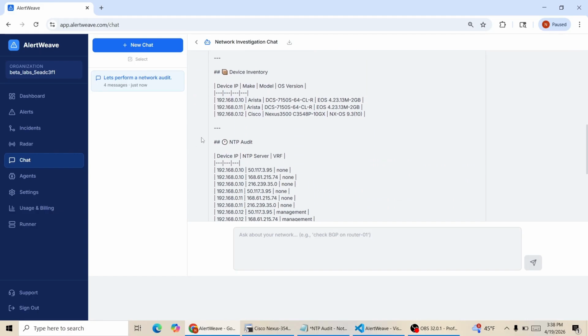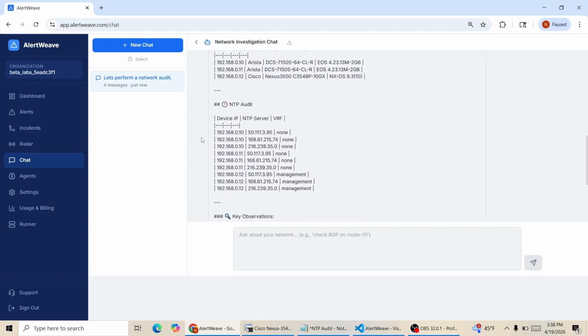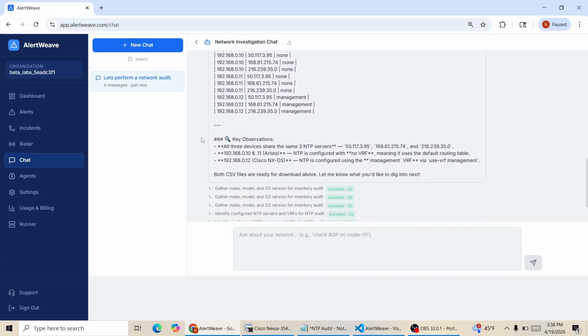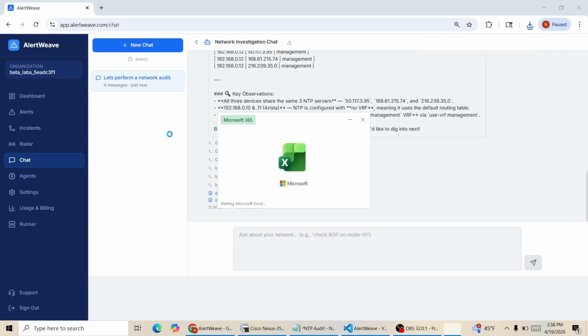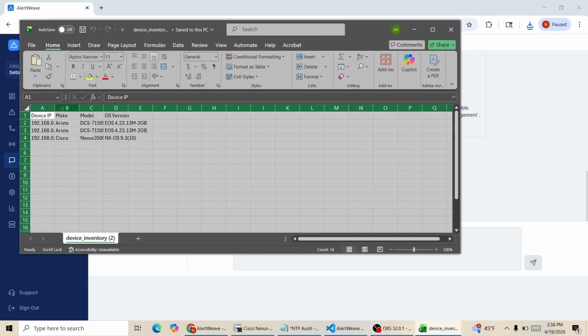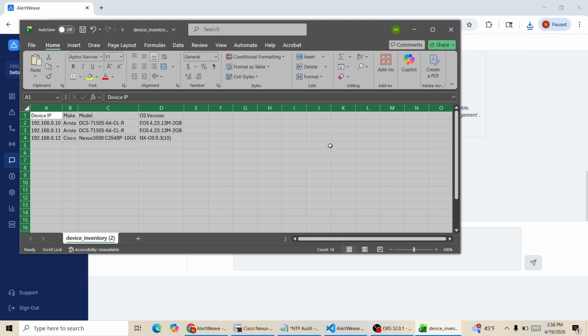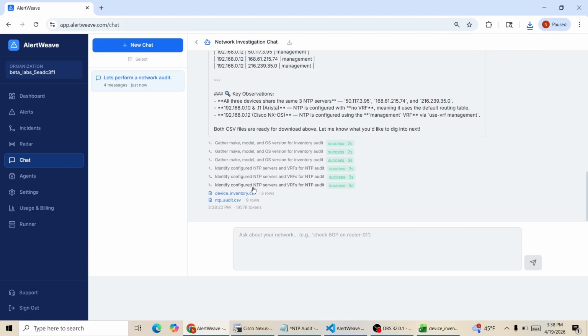Okay, here's the device inventory audit details and the NTP peer audit details, and some key observations the agent made while performing this audit. We're going to open each CSV to confirm it's formatted correctly as we specified in the prompt. The device inventory, this checks out. It matches what I have deployed in my lab.